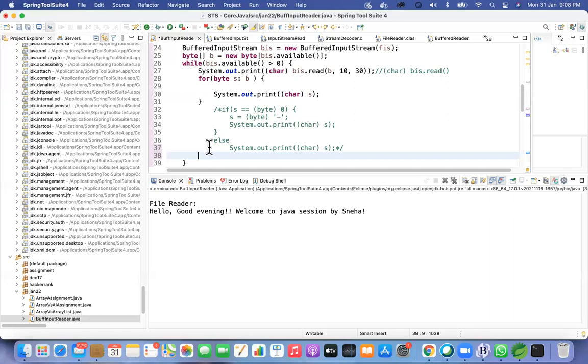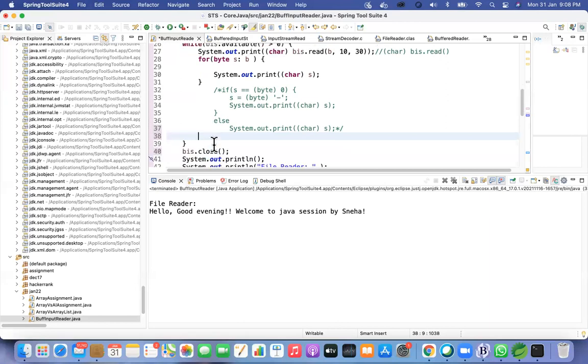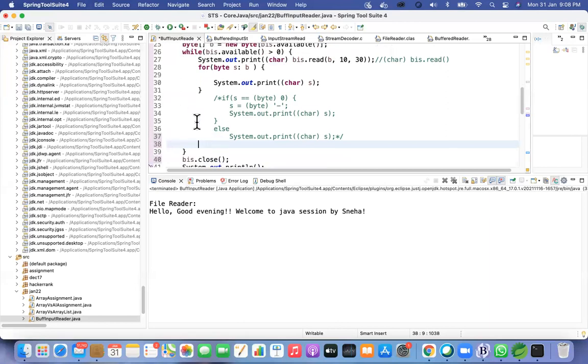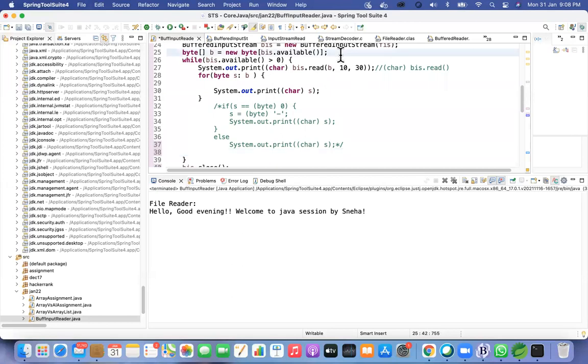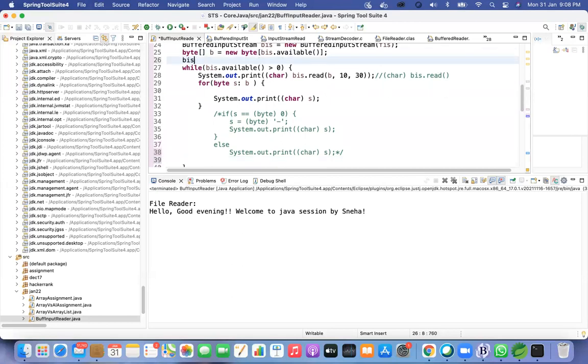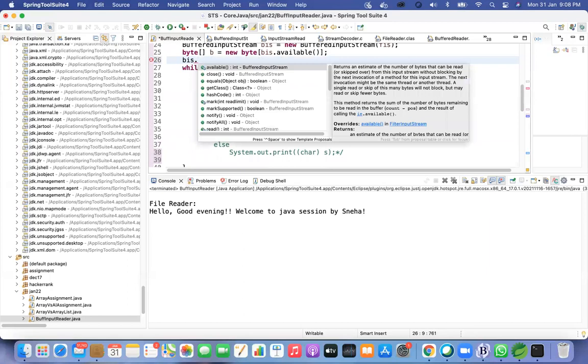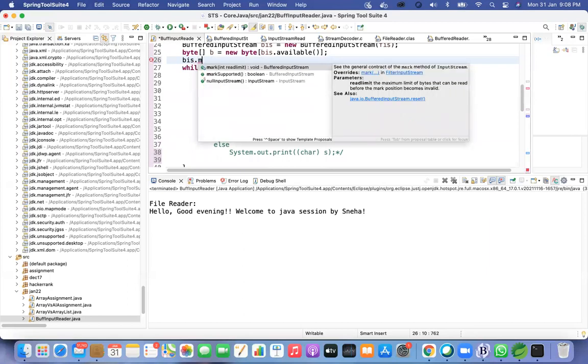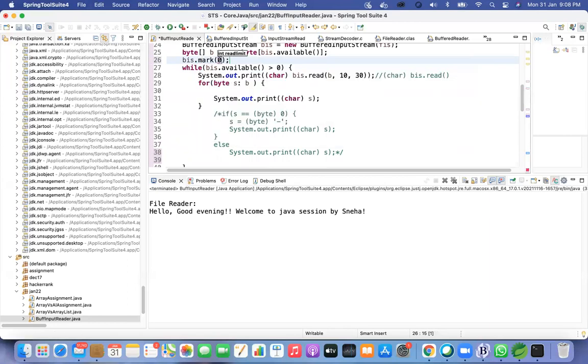So if you use that BIS dot before the for loop, or before the while loop itself, you can just go and type BIS dot. If you see the mark method, go to that. It asks you the read limit. So what is the data you're limiting it to read? It is like -1 or 0 or 1, whatever you want to limit to, and then check to make sure that you're not reading invalid data.